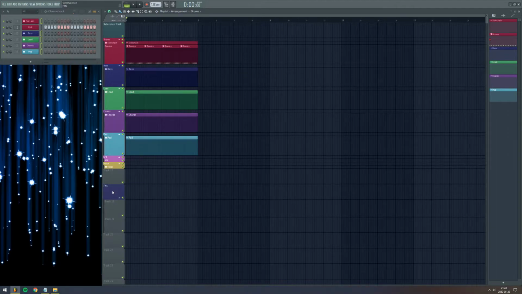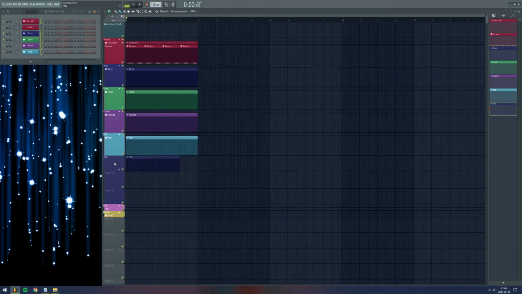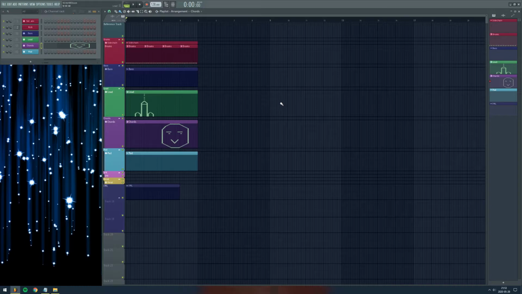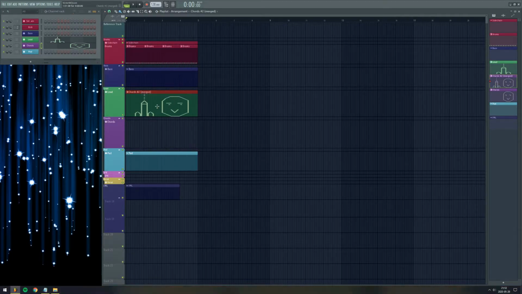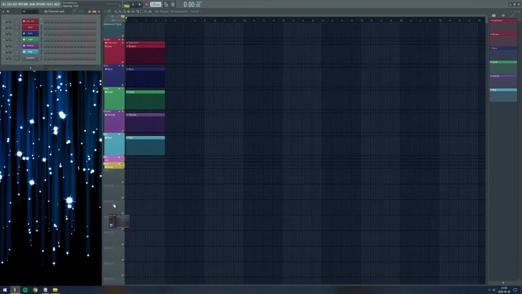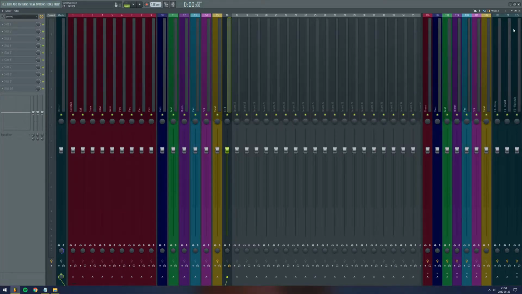You can right click and push auto color group, and everything that is grouped with that above track will be colored the same color. In the playlist, you can move a track up and down by holding shift and using the scroll wheel to scroll up and down. You can merge two patterns by selecting them and going up here, Edit, Merge Pattern Clips. Now they're one.